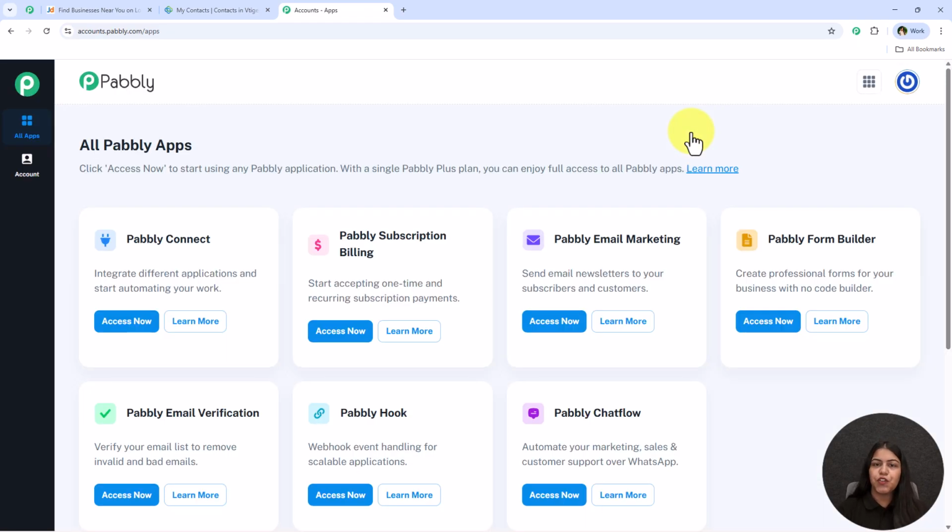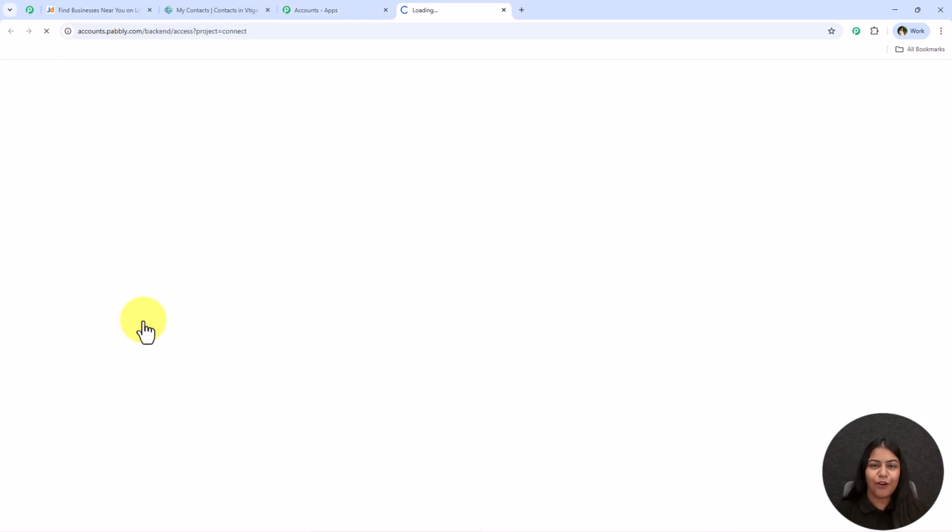And once I click on this sign in, it is opening all Pabbly apps, and over here you're going to see all the tools and applications offered by Pabbly. But in today's video we are going to use Pabbly Connect because we are connecting different applications. So I'm simply going to click on this access now right over here to access my Pabbly Connect account.